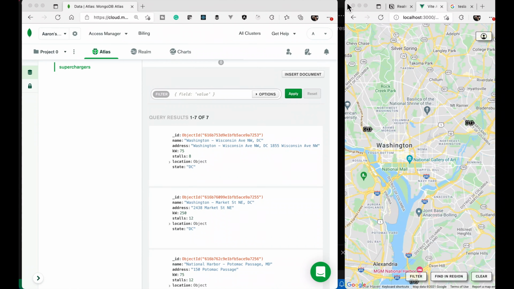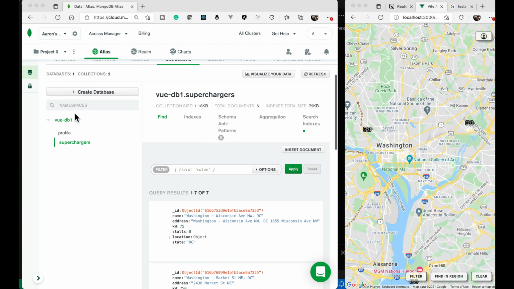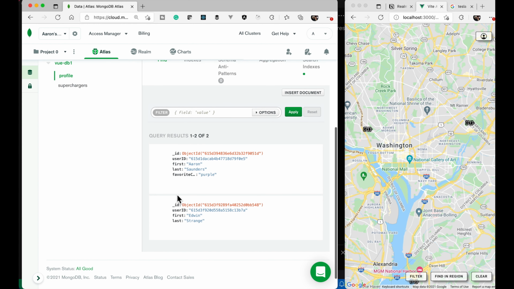It's been about a week since I last did a video where we're working with Atlas, MongoDB, and Realm. What we're going to do in this video, so if you remember in the last video, we had set up the database, we had the profile, and we were able to create users and then log in and log out with the users.